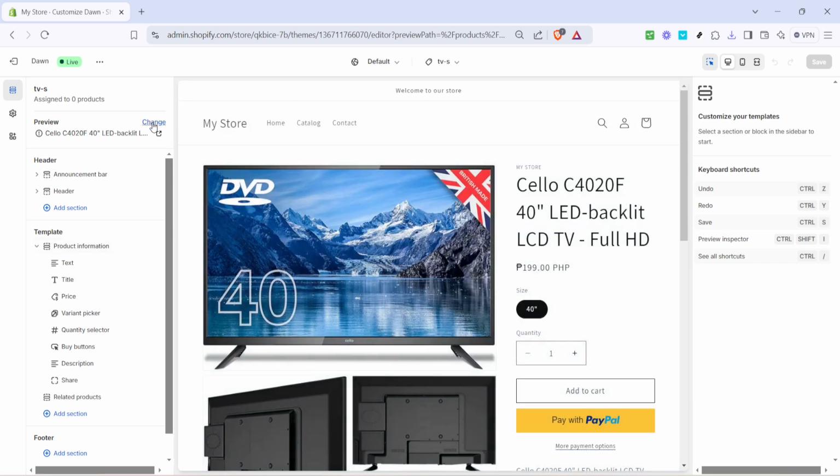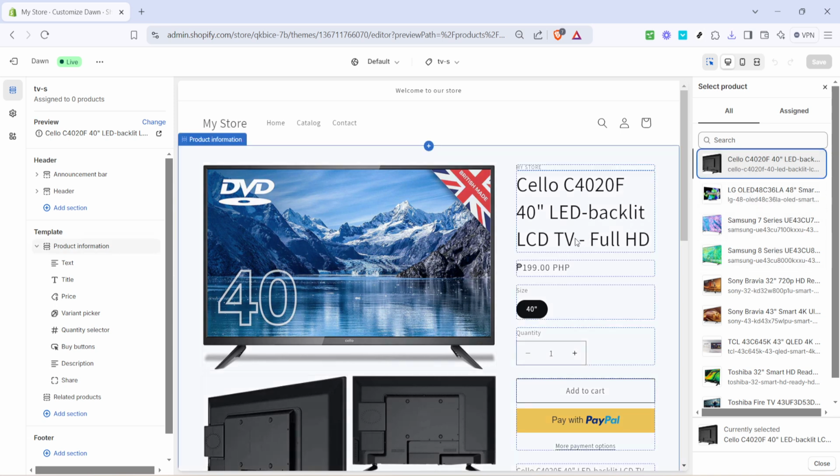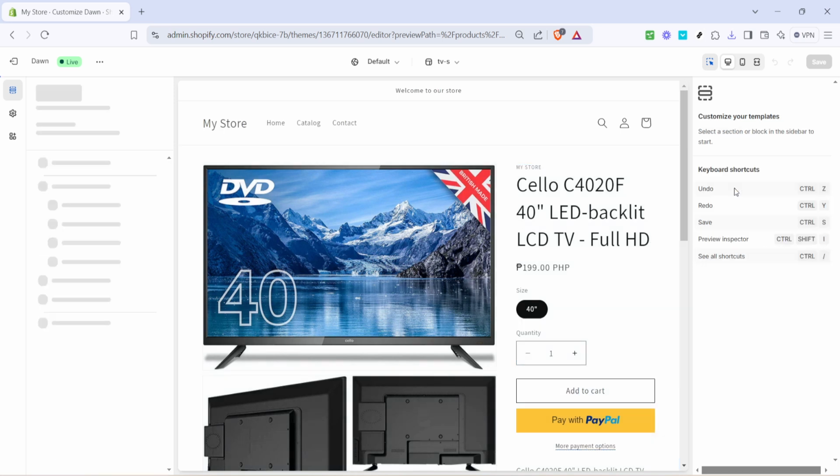Look for the Change button now. Clicking here will allow you to select the specific product you aim to customize. Select the desired product and you'll be taken to another level of personalizing options. It's time to add sections.